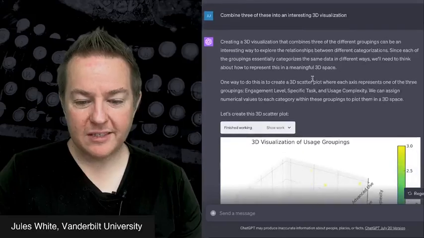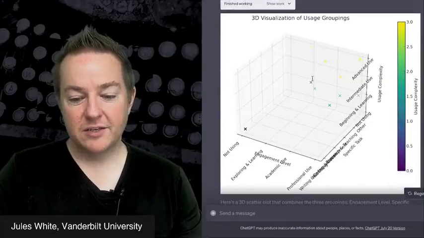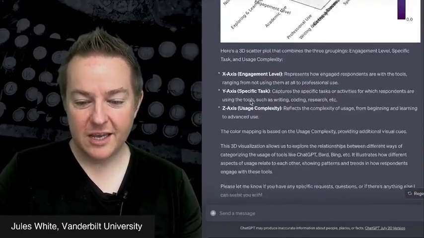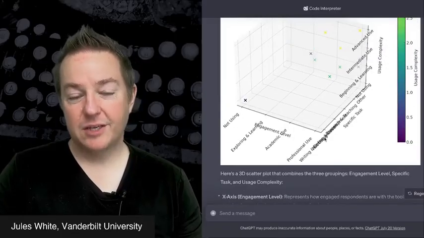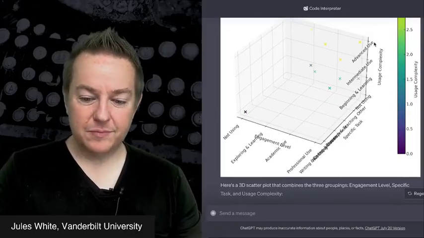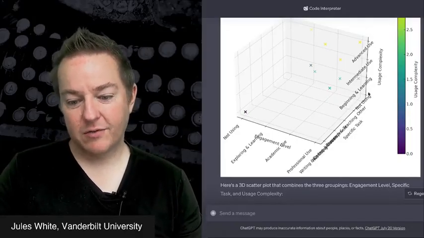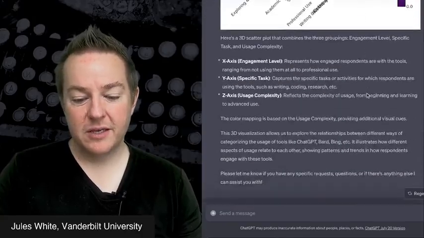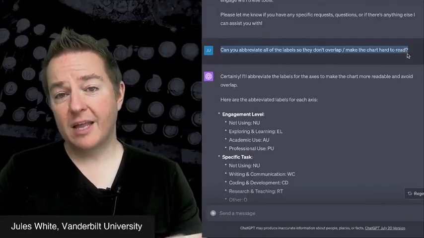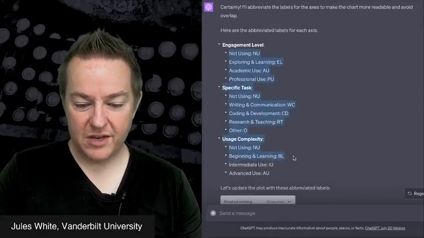So then what I said is, let's combine all 3 of these into a 3D visualization. So now we have a 3D visualization that's across all of these different dimensions, and I didn't like that it was actually overlapping here. So I thought, well, I'd like to just go through and have it create abbreviations for all the labels so I can get less overlap and I get a cleaner visualization. So I simply go and I say, can you abbreviate all of the labels so they don't overlap and make the chart hard to read. It goes and generates abbreviations for all this.